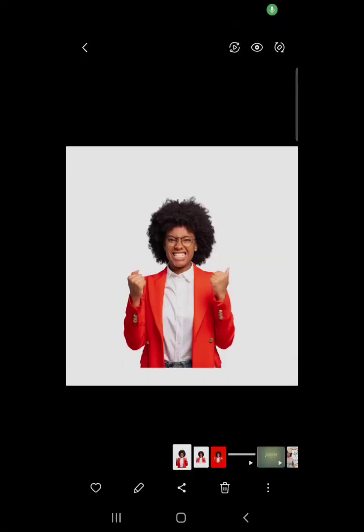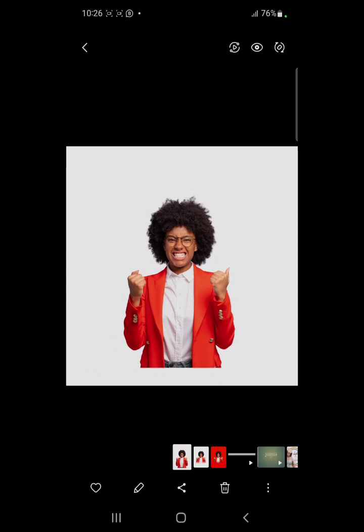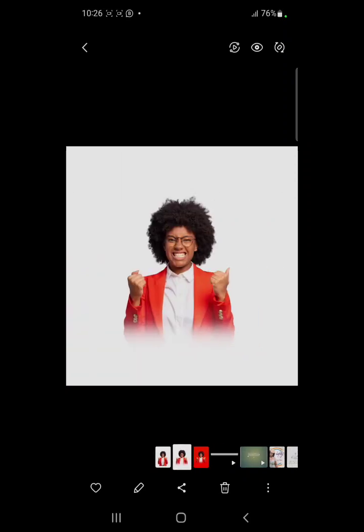So in this tutorial, we'll be looking at how to blend this image and its background into this or this. So we'll be looking at how to blend our image with its background. Okay, so let's get into it.